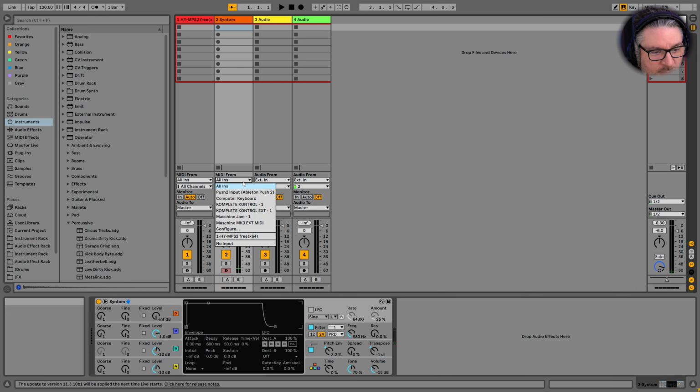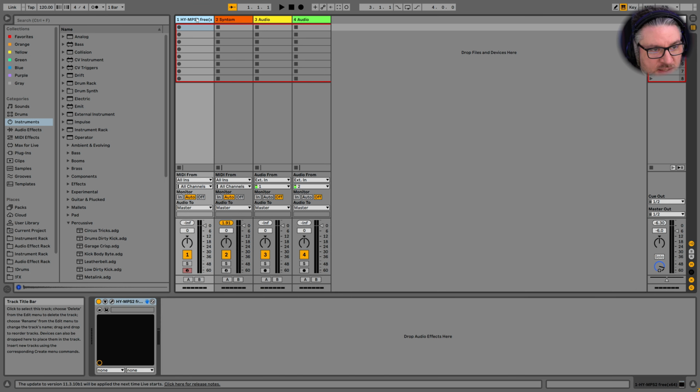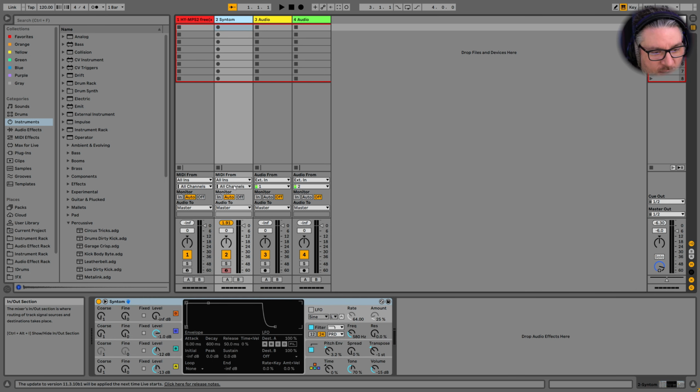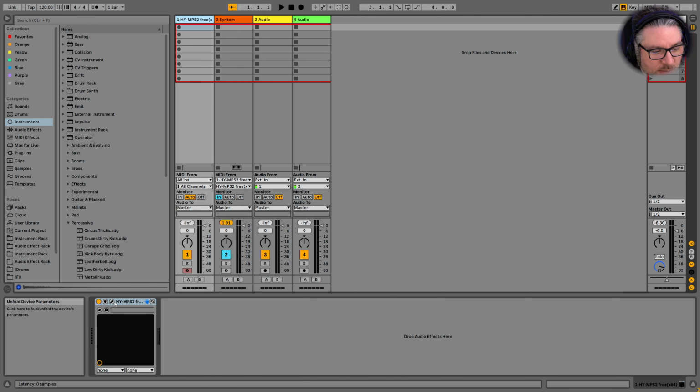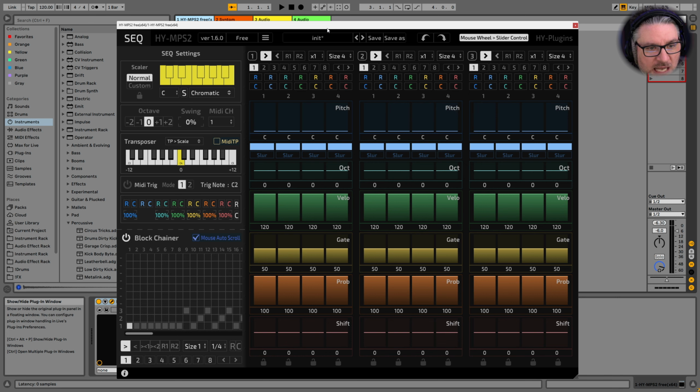And now we're going to do MIDI from, we've got HYMPS2 here. So we're going to do MIDI from track 1, HYMPS2 free, and then again here, and then we're going to choose in. Now at this point, we should be able to control operator from the sequencer. So let's hit play. Okay, so it's working. Let's see how we can turn the gate on and off.